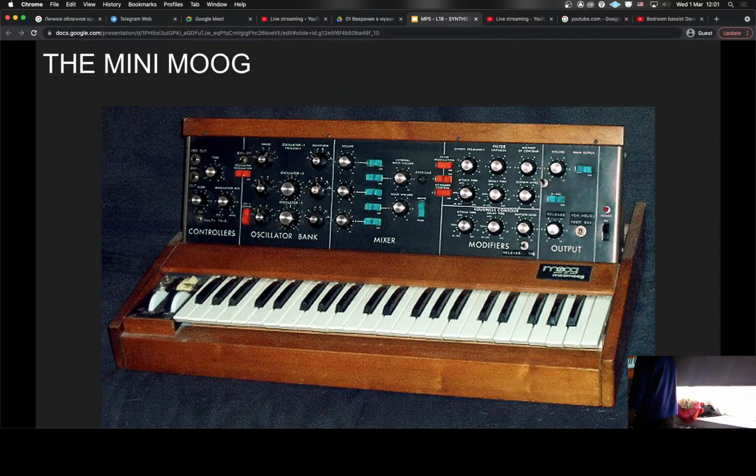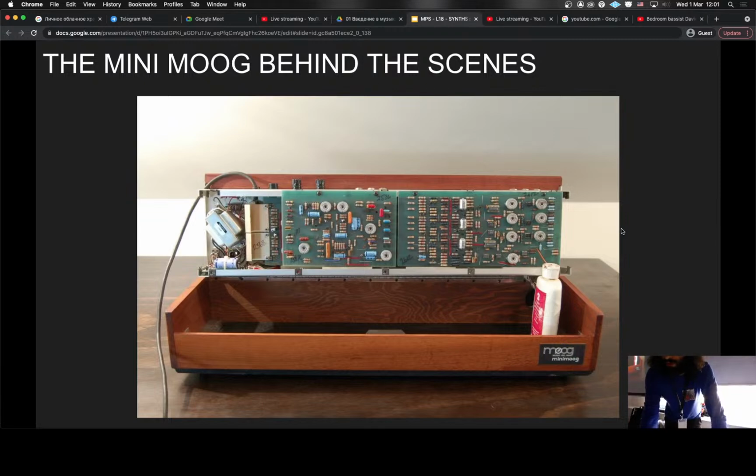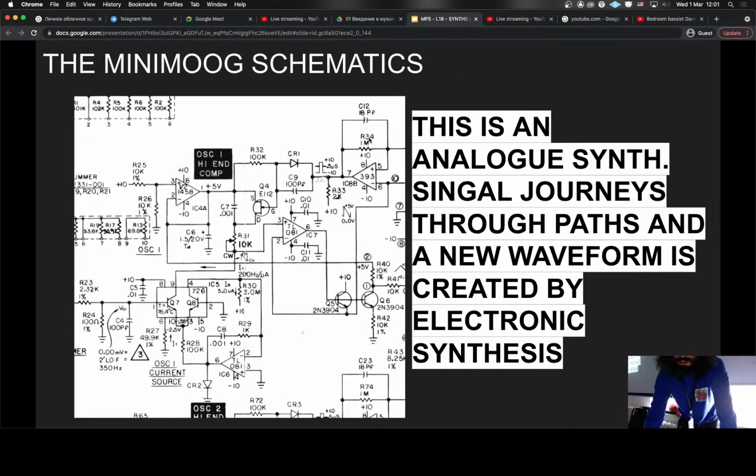And that's the Mini Moog, which is a pretty sweet synth. We are going to analyze this synth very carefully to understand what is here. But you will see that all synths are built with the same principles, and hopefully you will be able to understand how all of this works. I just want you to feel that this is a computer device, kind of. It looks like this, a whole bunch of resistors, capacitors, condensers, potentiometers, and things like that. I'm not an expert. This is the schematics of the Mini Moog, by the way. So signal journeys through paths and new waveforms are created by electrical synthesis.